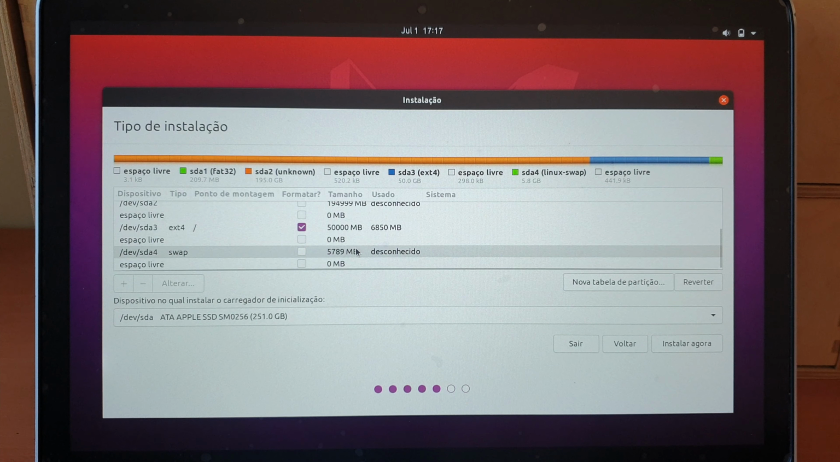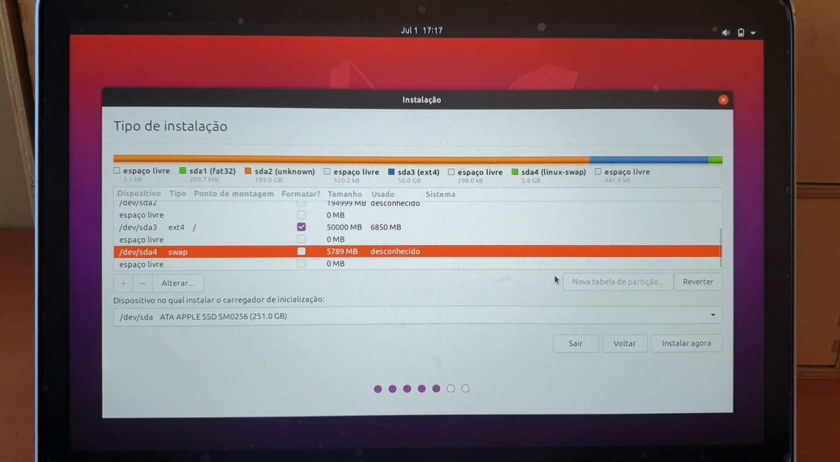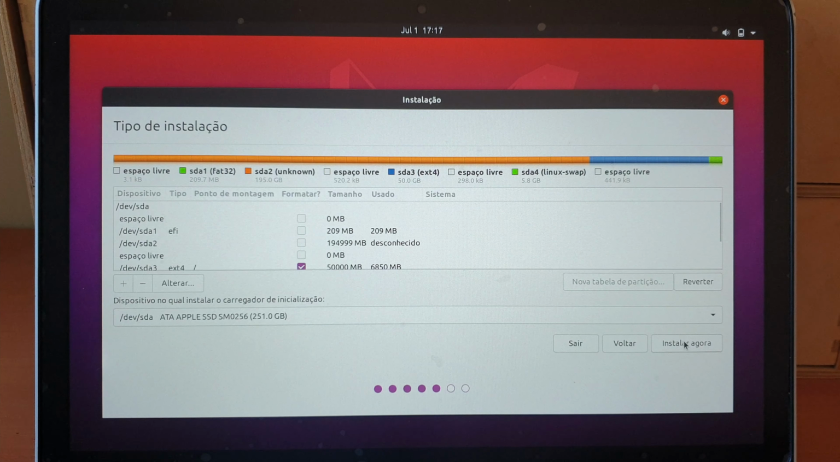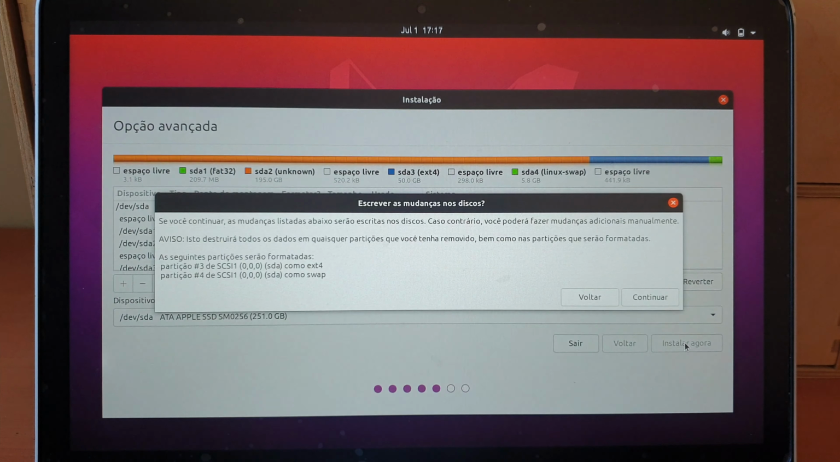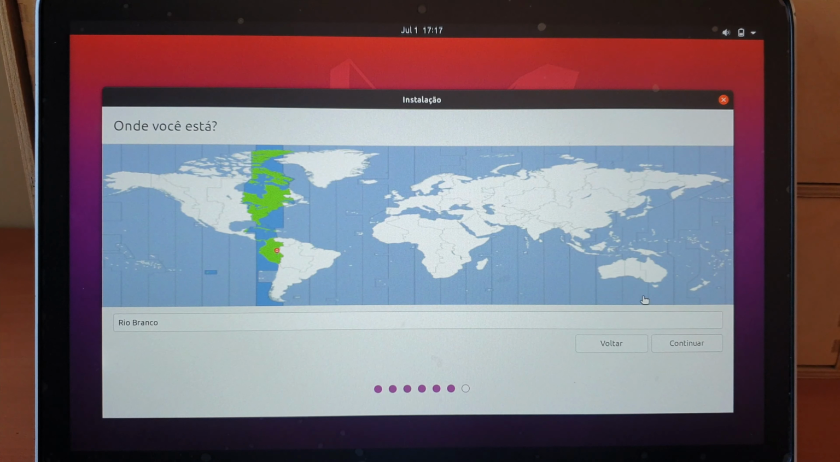Now you also have to choose the swap memory that we're going to use. So you pick the free space that you have, that is going to be more than 1 GB, and then you just choose swap. And once all of that is done, you click on continue and click continue again. Then you just have to choose where you are, more or less. Then you click on continue and it's going to start the installation process.